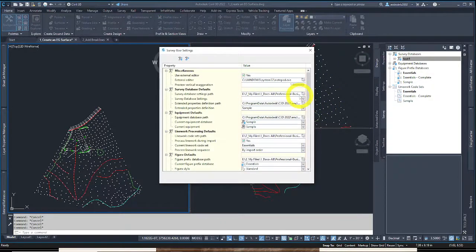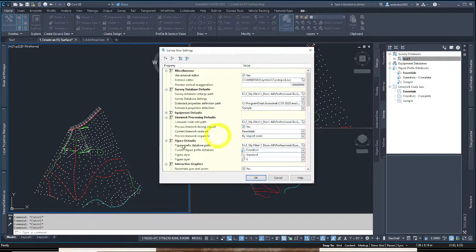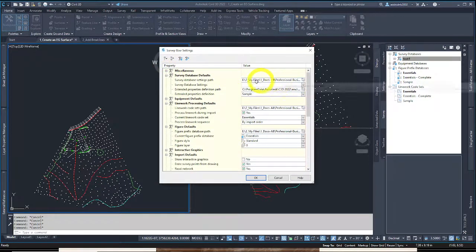You need to link the survey database defaults file here. We don't really need to look at the equipment defaults. Three files, or three linkages basically, need to be in place. And we'll go over them right here: the survey database default, line work processing default, and figure default. And you need to have these options showing.